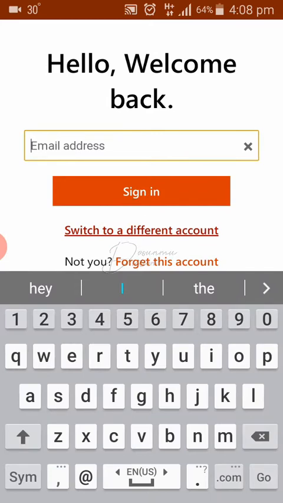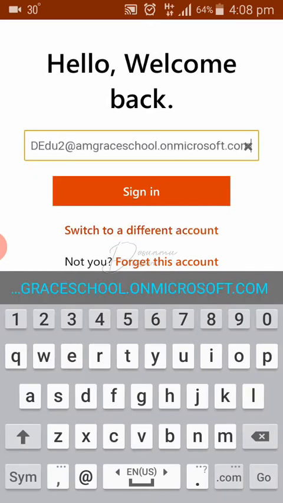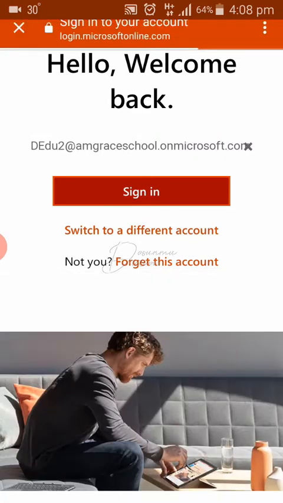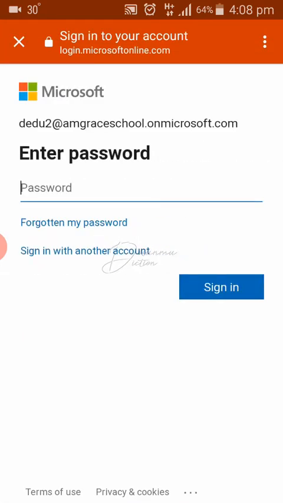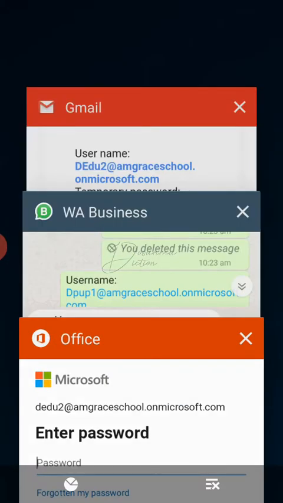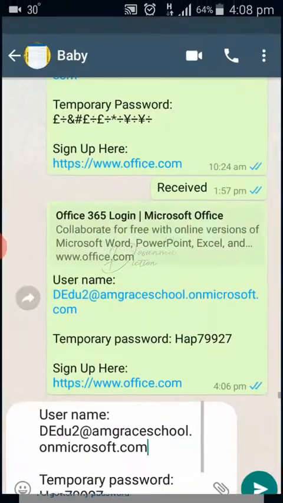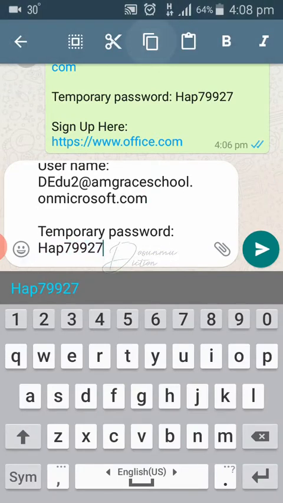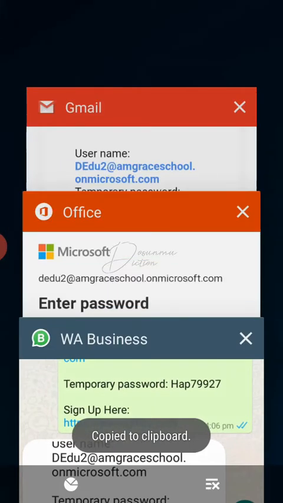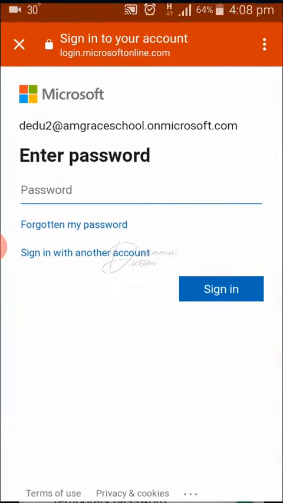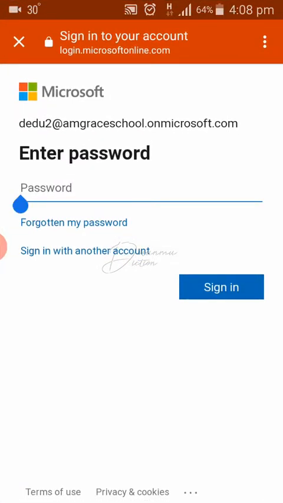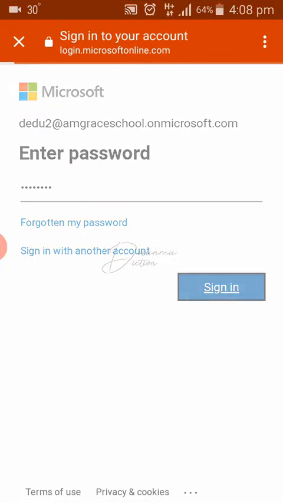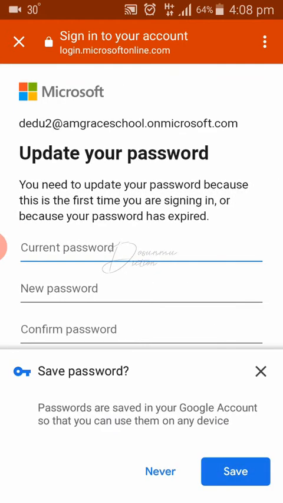But because I already have mine, it just initiated the application, so I'm going to paste my information there and sign in like so. Good. So I'm going to need to input my temporary password here. So I'm just going to go back to WhatsApp and copy my temporary password like so, and go back to Office 365 and paste it in the field and click on sign in to begin the process.